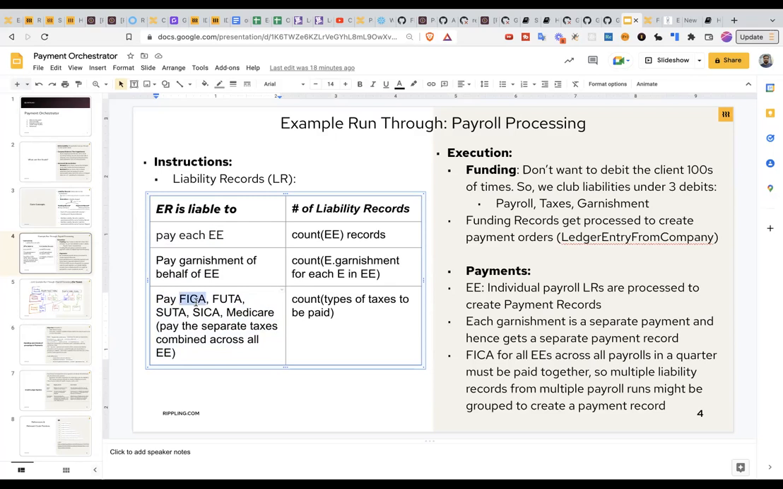So here we'll say the FICA for the employer for payroll run one is $30, FUTA is $20. So two different liability records. SUTA is $10, third one. SICA is $7, fourth one. Medicare is, let's say, $11, fifth one. And if there are more taxes, there will be more liability records. So the liability records for taxes are not dependent upon the employees. Correct. The number of employees does not dictate how many liability records are created for taxes.